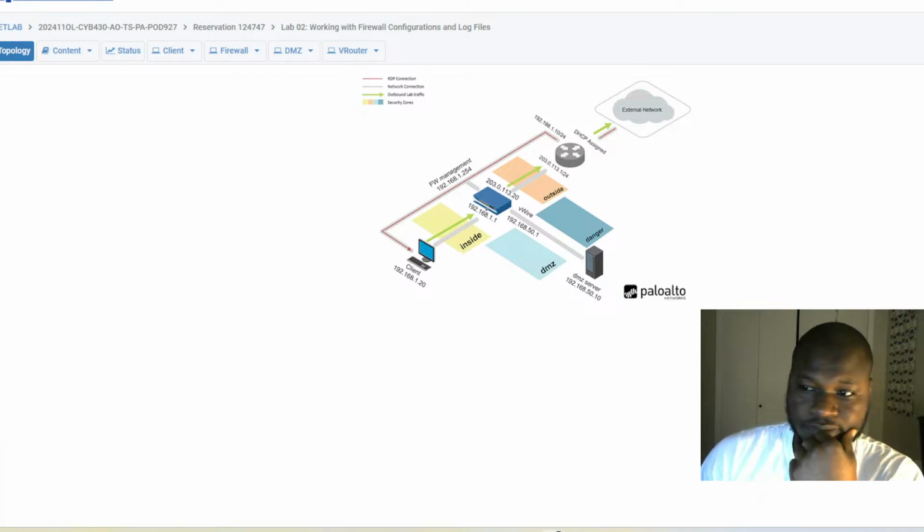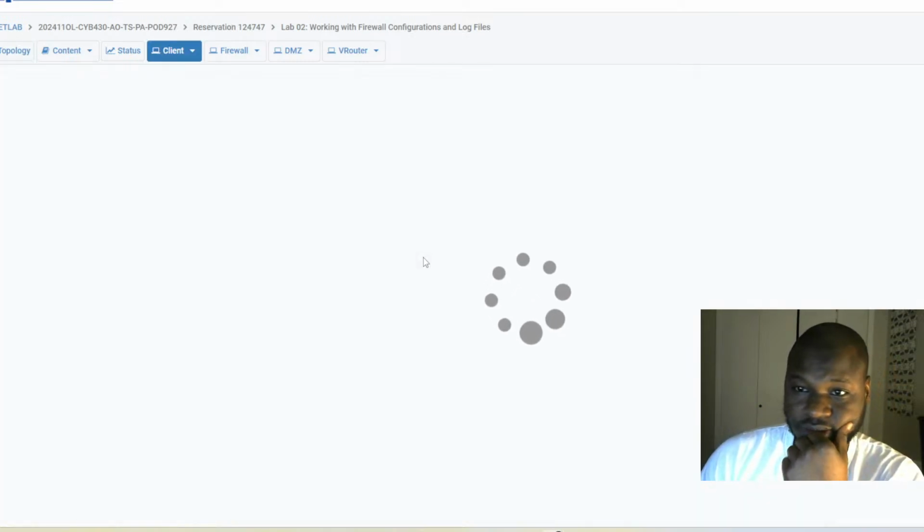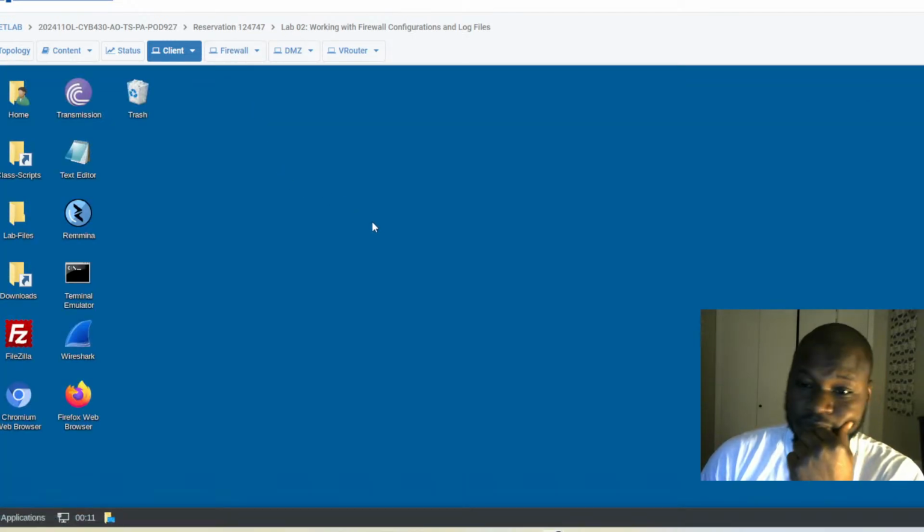So the lab has loaded, as you can see on the screen. I'm going to click on my client. I can also click on the firewall itself, but I'm going to start with the computer.